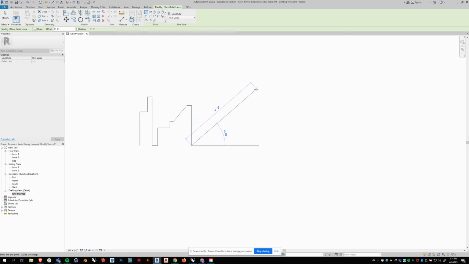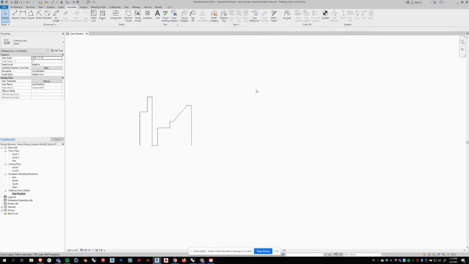Now let's say I'm done with the line. I'm gonna hit escape twice. Now we're completely out of the detail line tool, but I have this little line work here. Boy, that's a work of art right there. So let's go back in.